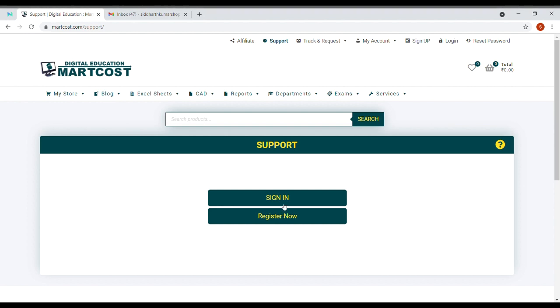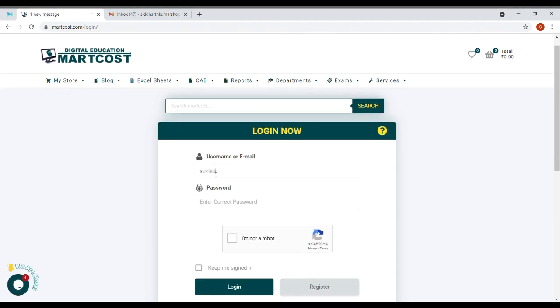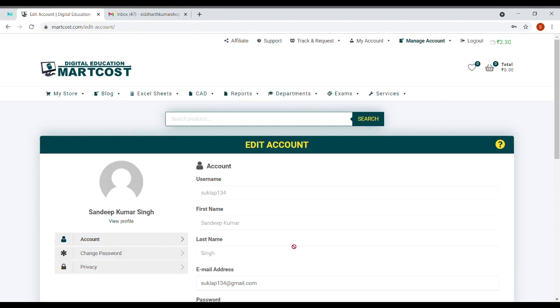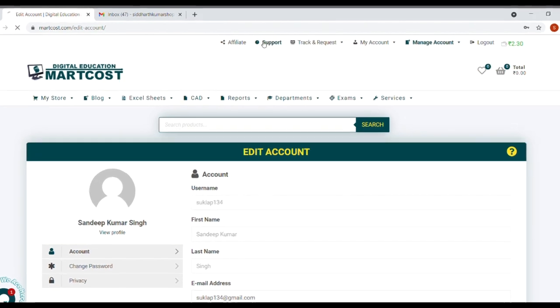First, log in now. If you're not registered on Martcost, then first register now. First, enter your username or email address. Second, enter your password and check I am not a robot. After that, click on the login button. Finally, your login process has been successfully completed, and you can shop now and learn now easily.